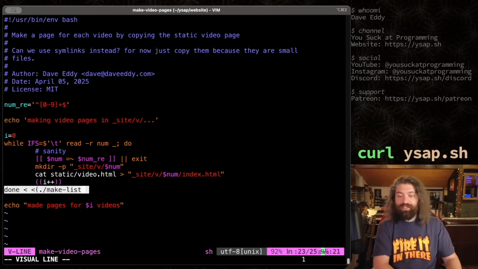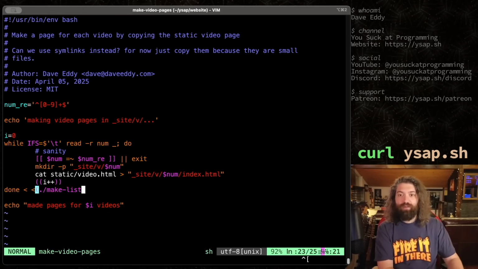We run that make list script. Remember the tab separated data? And we read the information out of it that we need. All we needed was the number. We don't need anything else. We just need the episode number. If that episode number exists, we should make a page for it.